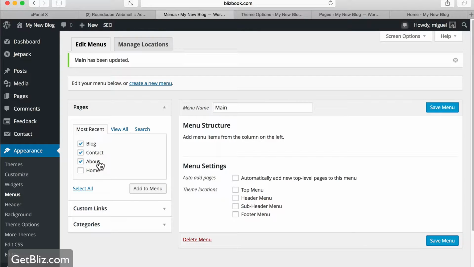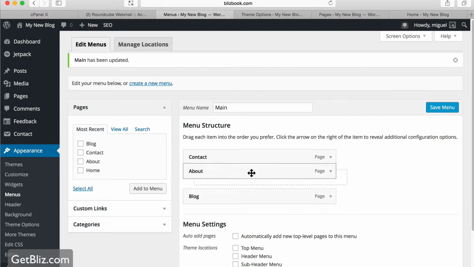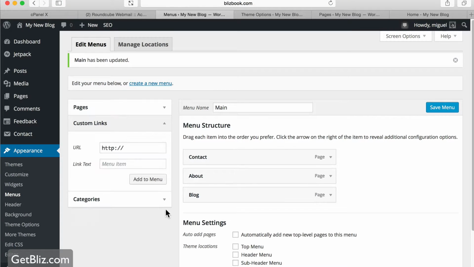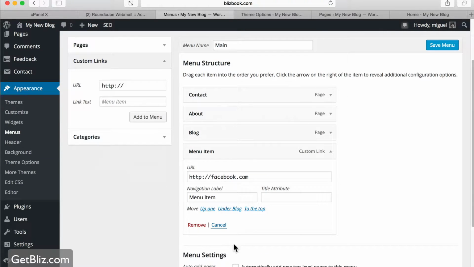Let's say I want these 3 buttons to appear. Click add to menu, and I can very easily rearrange them or nest them. I actually can add custom lists. Let's say that this is my Facebook page or whatever. You can also add custom links, right? Menu item, and I can now actually give it an actual name, and I can save the menu.